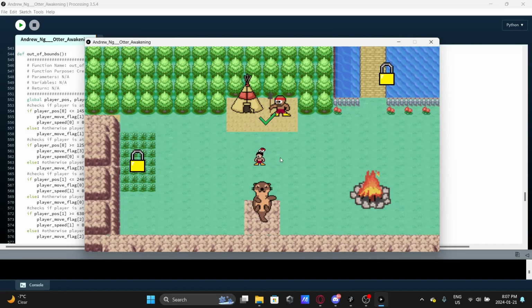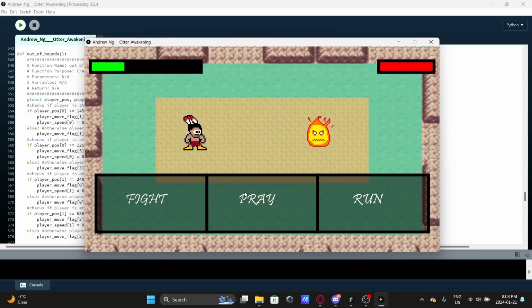So now you can see, since we completed that level, the village level has a check mark on it, and also the campfire level has been unlocked, and there's no lock on it anymore. So we're gonna get into this level now. So we hit E to get into the level, and now I'm gonna show you guys what pray does.